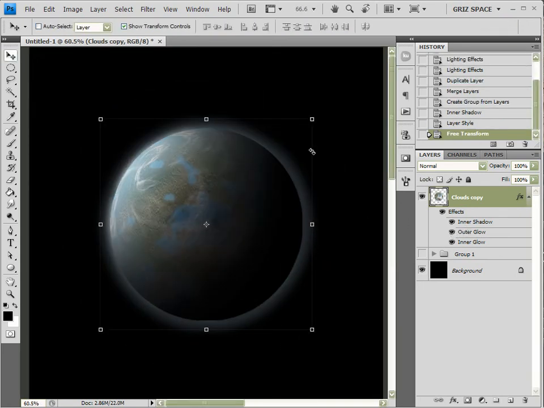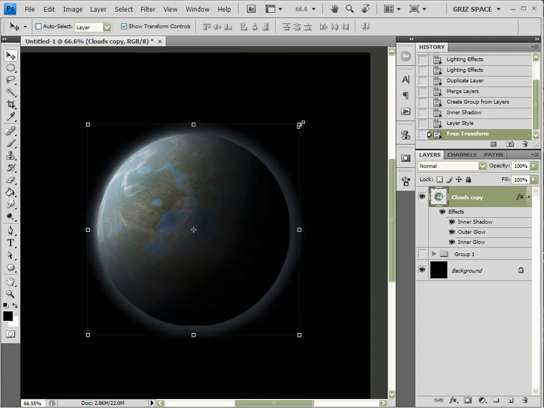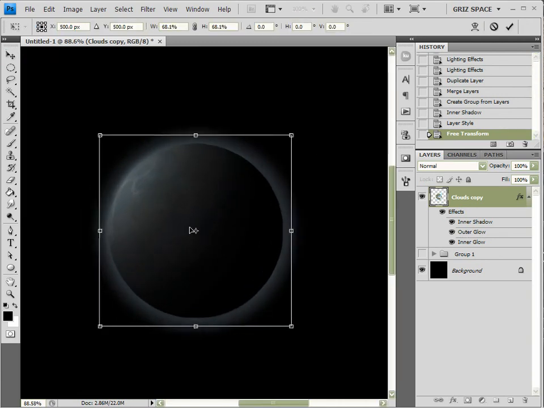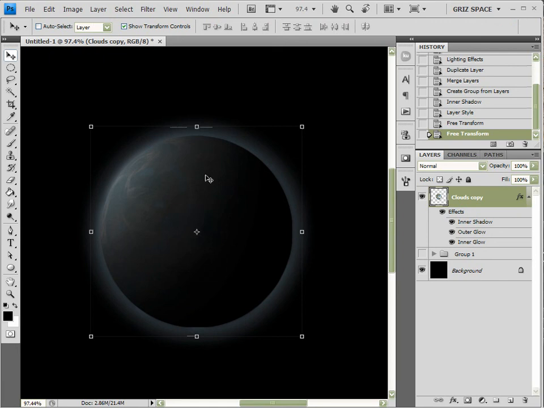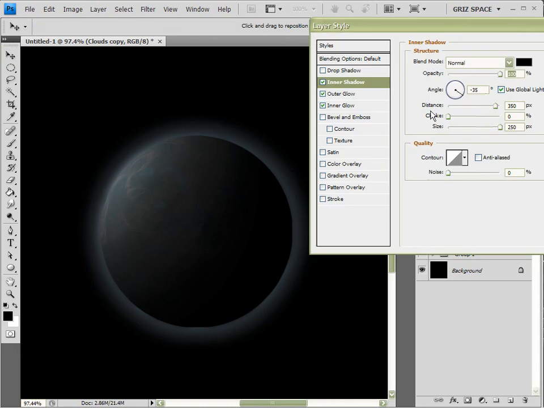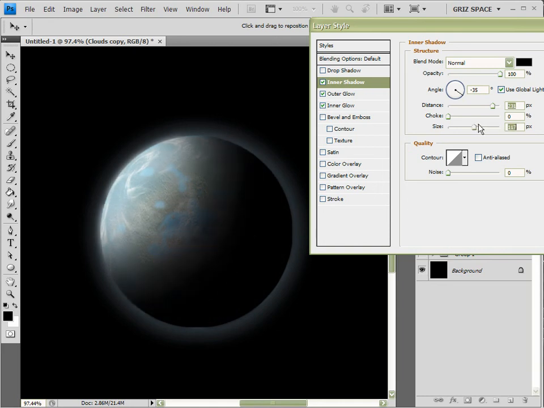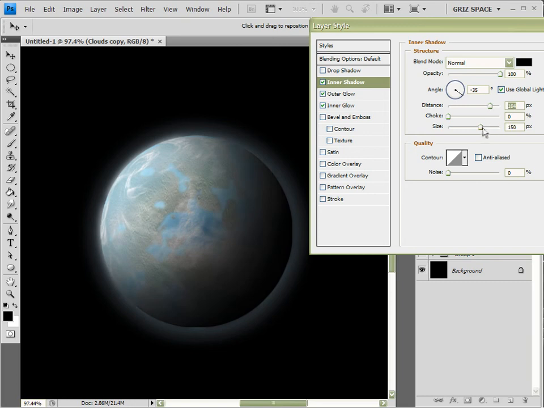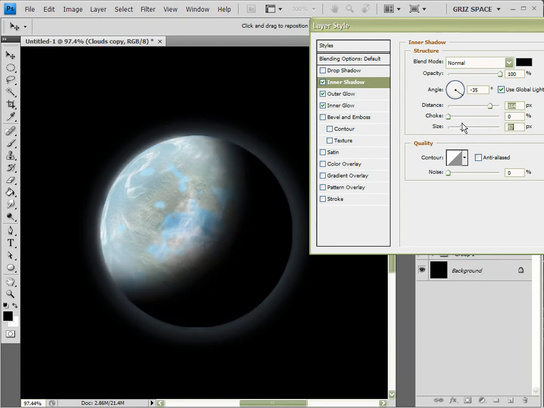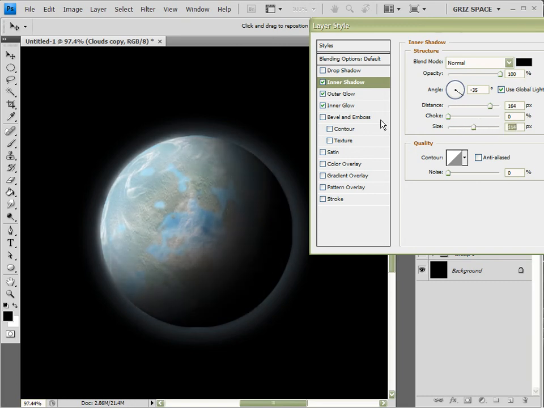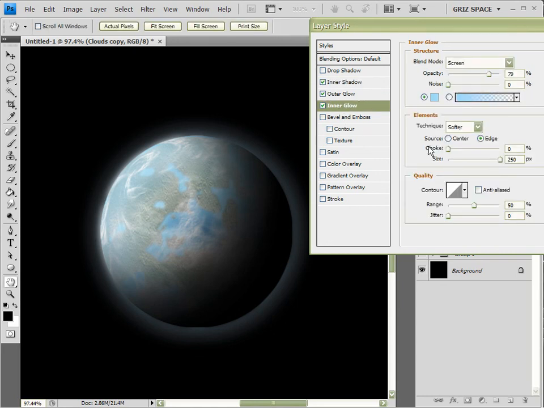Now, something I've noticed is when I shrink this down, I start losing the proportion of my layer effects. So I'll just have to come back in here and play with the numbers and bring them down again, readjust it. And the inner glow, I'm going to have to do the same.